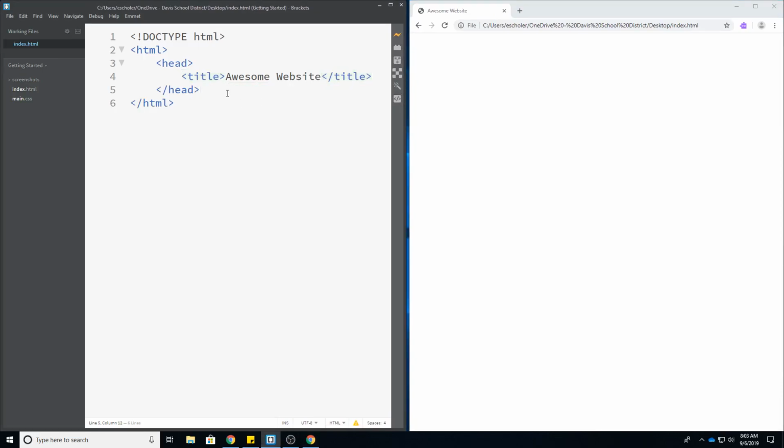The next section that is required is the body. The body contains all of the visible items or elements for your page. So anything that we type in here will show up. We save that and you can see that it's actually showing up in the body of the web page.